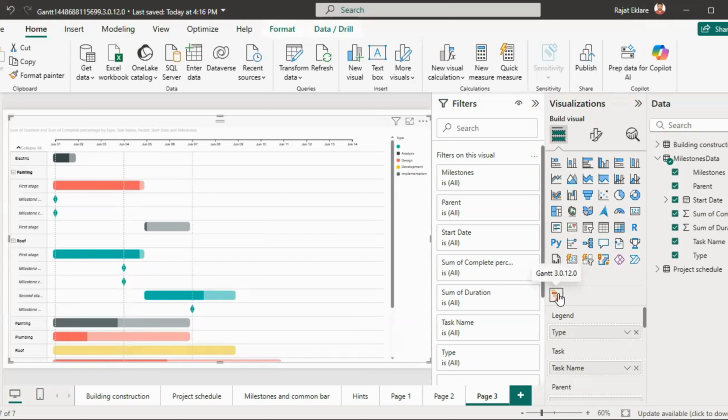Now, when you install Power BI, only the standard visuals come with it, but you can have additional visuals. For the Gantt chart, I have already added the visual file in the description box. You can go to the description box, download that particular file, and import that file from here. You have to click on the three dots, click on import a visual from a file, and that's it.